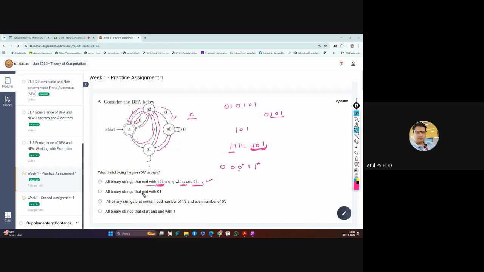All binary strings that end with 0 1. This is not the only string that will end with 0 1. Here the empty string is also there. So this statement is not covering the whole language, because 1 0 1 is also ending with this, and 0 1 is also ending with this, but the empty string is not covered. So this is not correct.